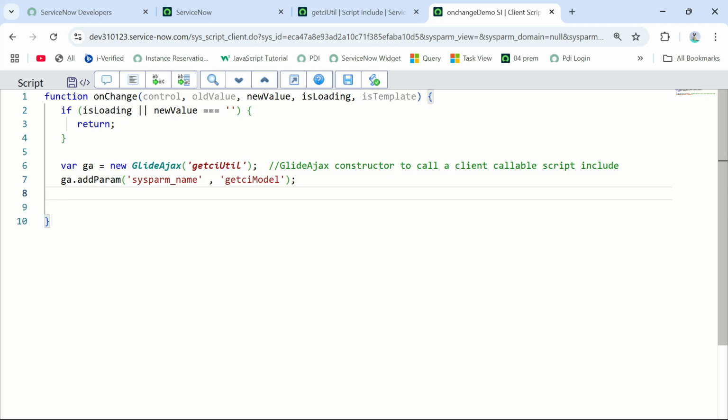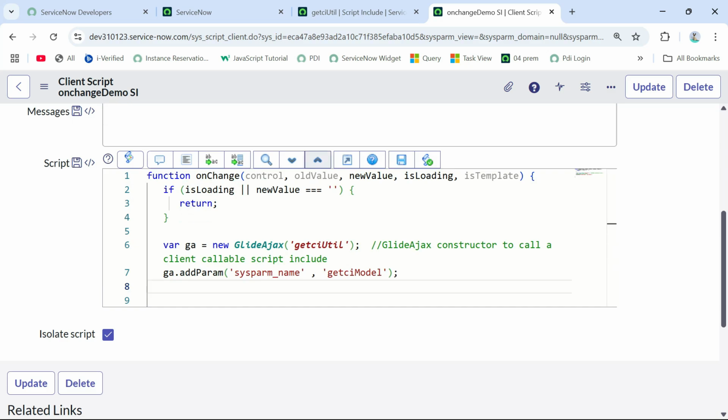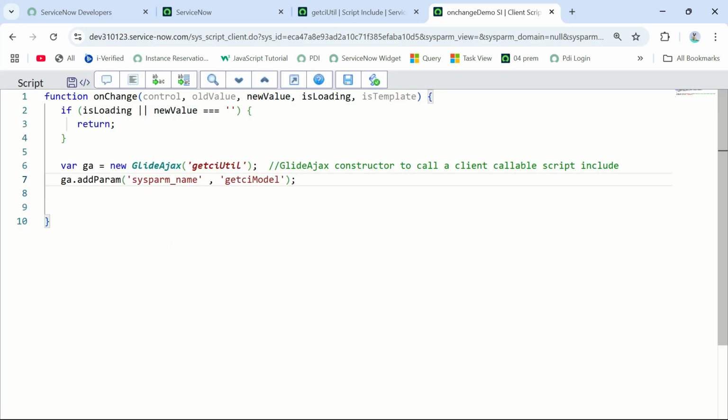Okay. Now, being on this client script, we need to pass the value, like what value we are going to change in this script, sorry, configuration item cmdb ci. So we have the new value, like whenever we change any value in this field, that value will be saved in this new value. So I need to pass this new value to our script include. How can we do this?